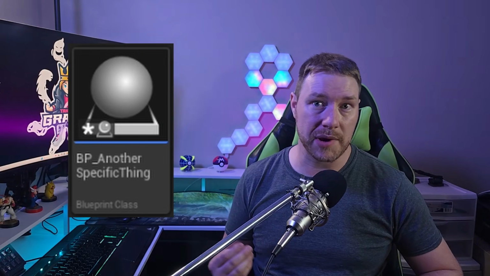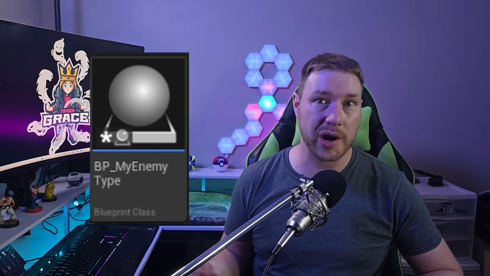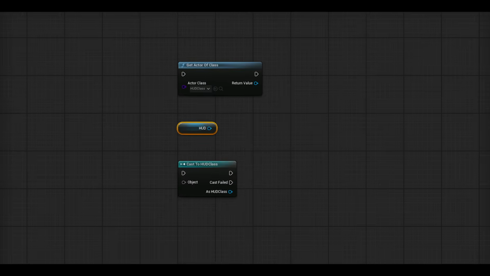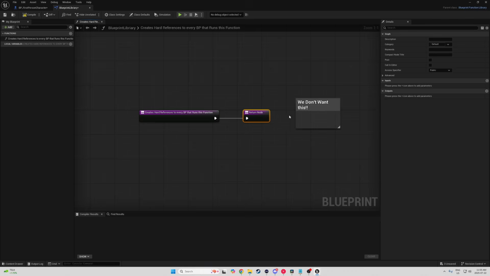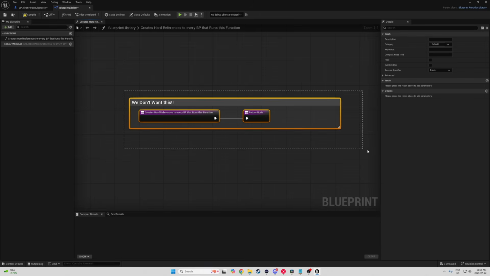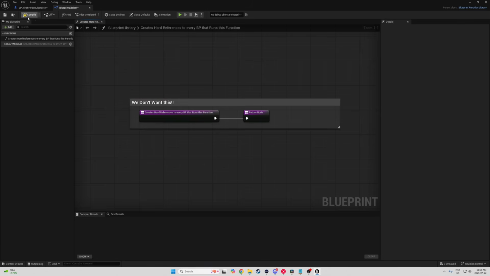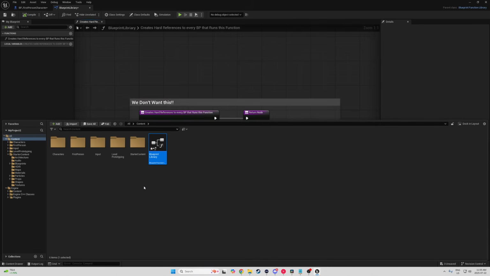For example, if you have a variable directly set in BP my specific lamp, or you're casting directly to BP that one enemy type, it's still a hard reference. Casting, get actor of class, or even creating a variable in a blueprint can create a hard reference. And the sneakiest of culprits, blueprint function libraries or macros. If a function in your library references BP another specific thing, then any blueprint that calls that function anywhere gets a hard reference to BP another specific thing, loaded into memory.